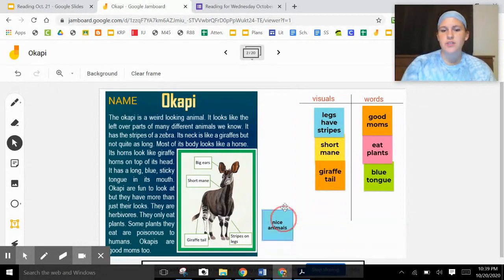So the giraffe tail is mentioned perfectly right there in the visual. So the visual definitely teaches us. And then, nice animals. So these animals are nice. Is that a part of the visual? Did that teach you in the visual or did it teach you that in the words?